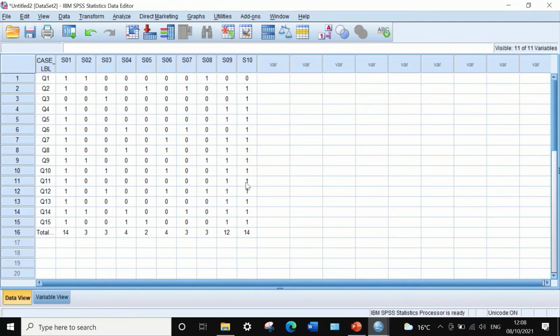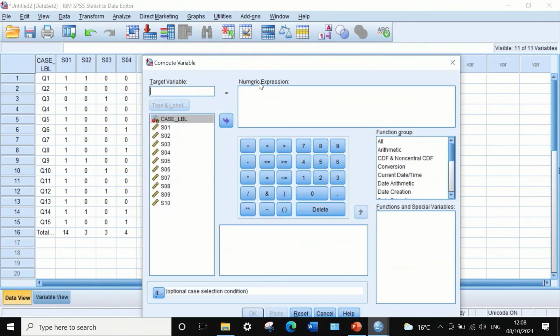So now we have already calculated the variance for the total scores. Now we need to calculate the variance for each individual question here, from question number 1 to question number 15. The way to do that is to click on transform, compute variable, and then we're going to call that the variance for the questions. So variance for each question.